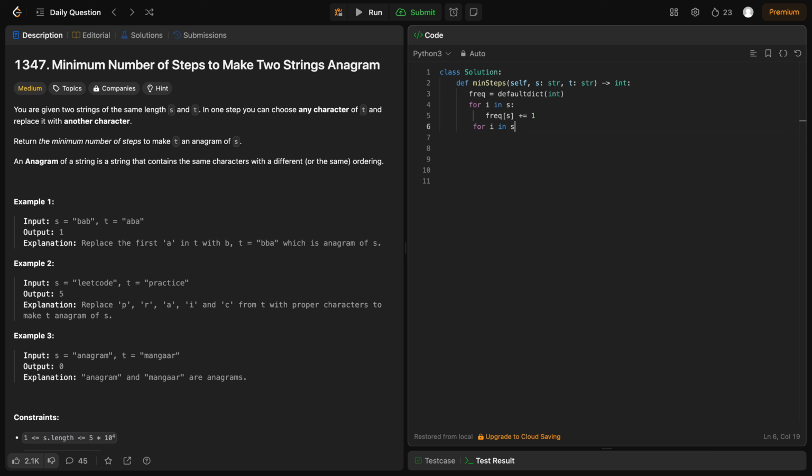So for i in T, for this we don't have to check if it exists, because it would just be 0 and we would just be minusing from 0. Oh, I did S. So freq at i minus equals 1, and then all we have to do now is return the sum of freq dot values.